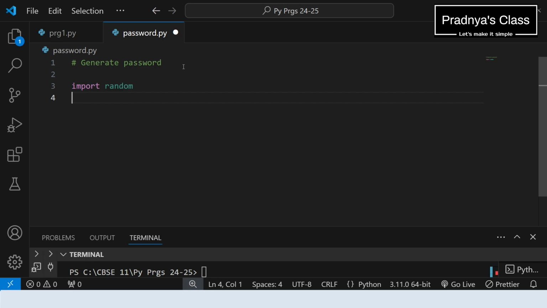We are all familiar that a password consists of alphabets, digits and some special symbols. Now how to get that? For that we will be using one more module. The name of the module is string.